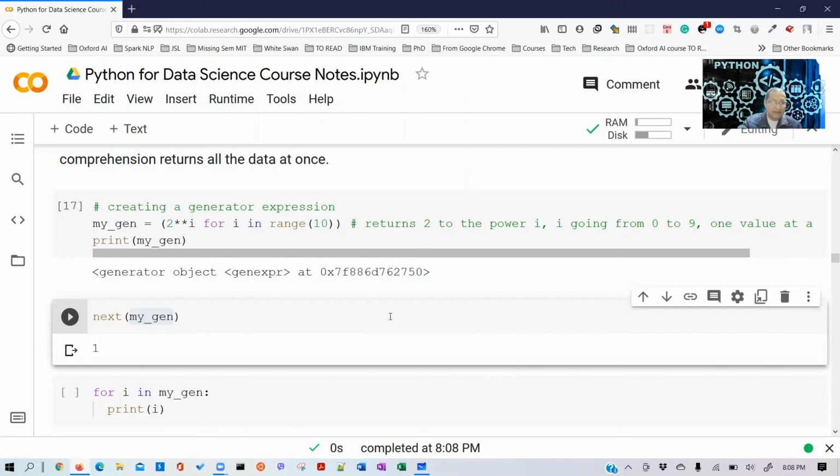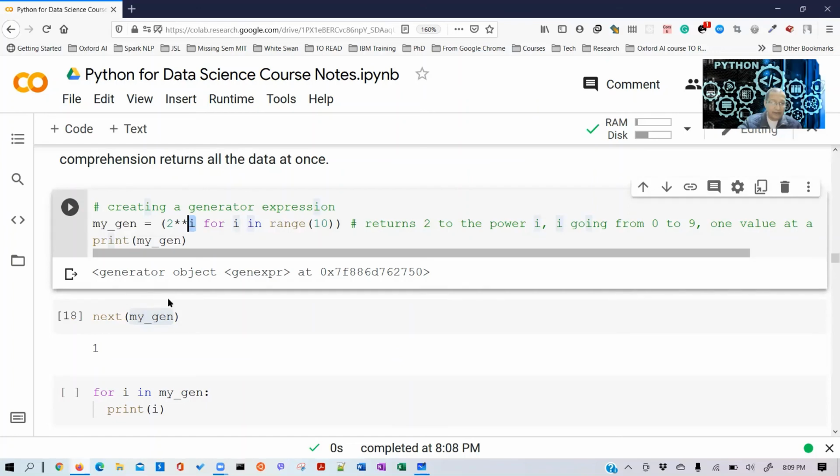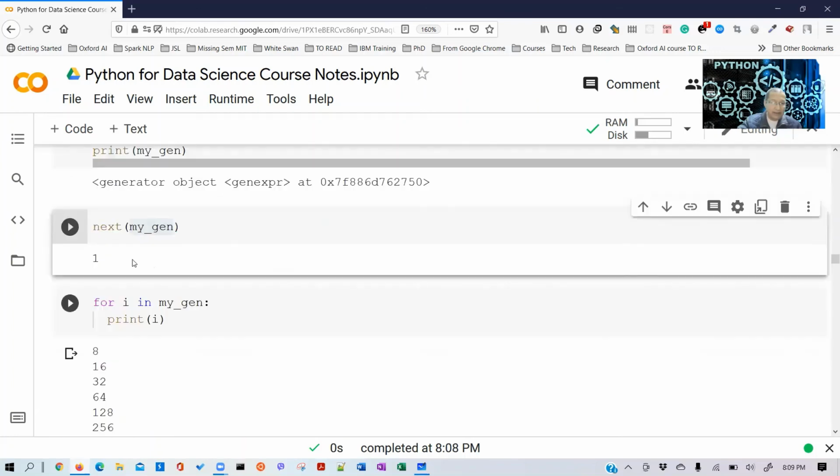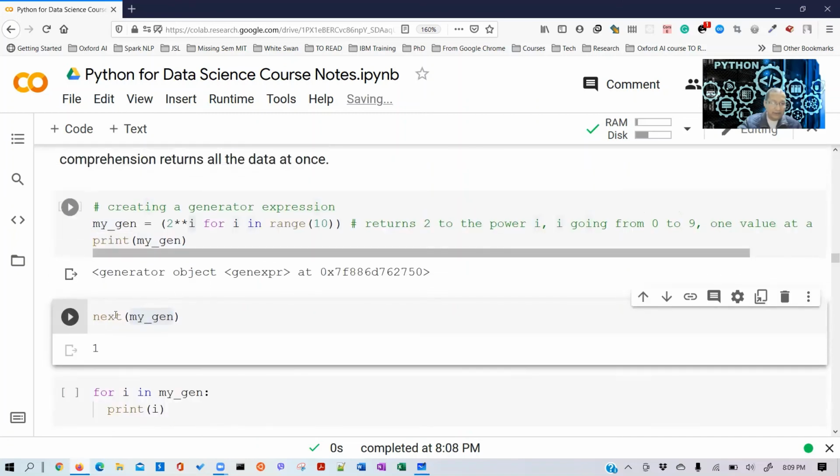See, the first value is, as expected, 1, because it's 2 to the power 0, which is 1, right? So if I now run it again, I can go on like this. Every time I click here or run this, I'm going to get the next value. So what's the next expected value?